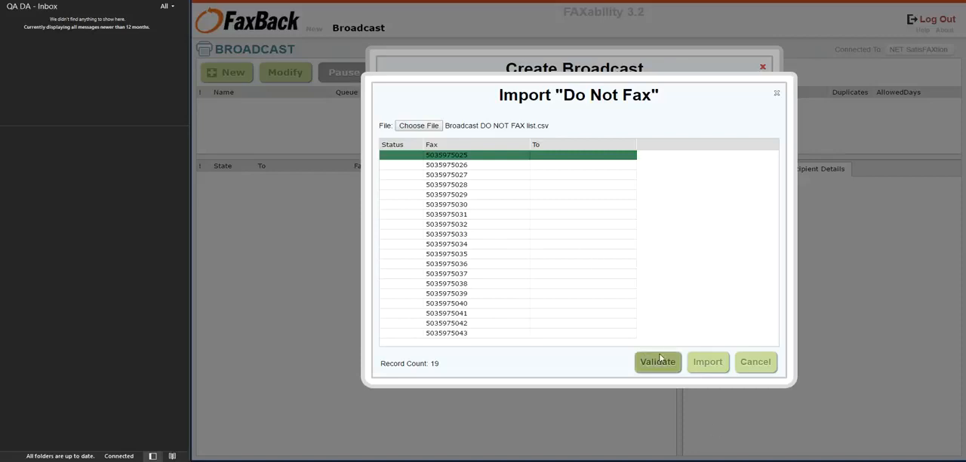You would want to click validate here to make sure the numbers are valid numbers. It will send these to your fax server and test them against your validation rules. So as you can see, all 19 of these were valid numbers according to the fax server.